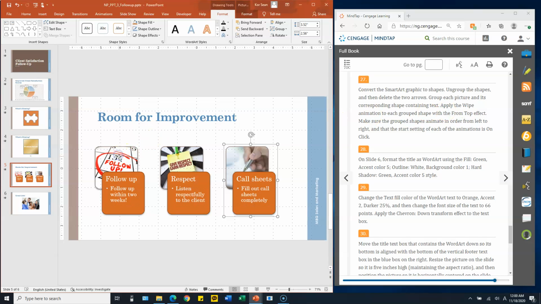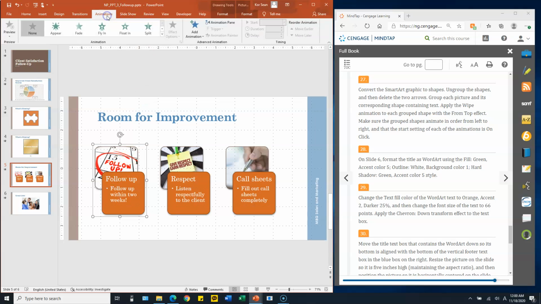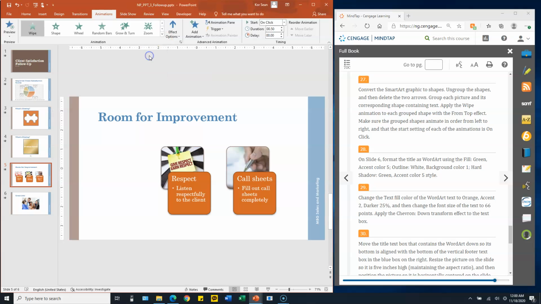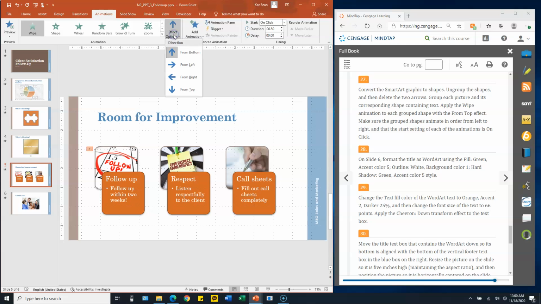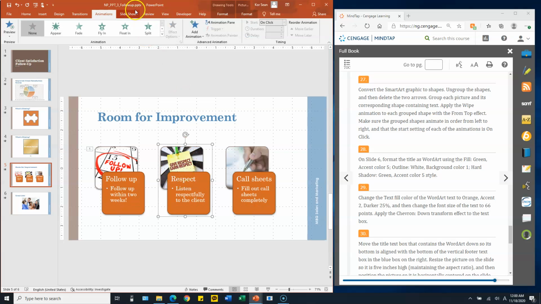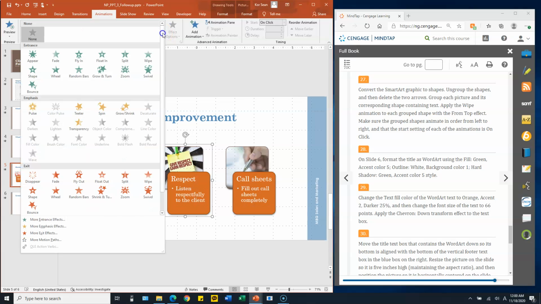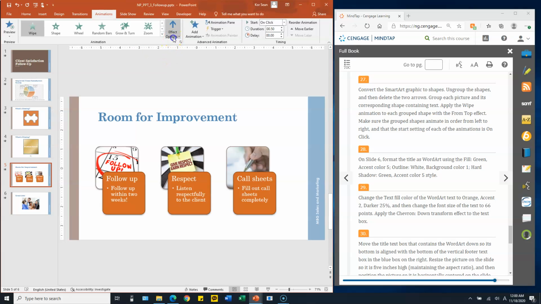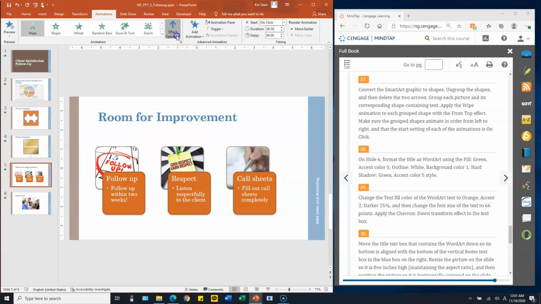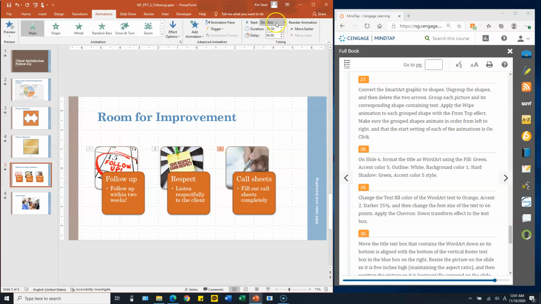All right, so click the first group, and then animation. Okay, there will be wipe. So click the wipe, and then effect is from the top. Okay, so do this one for the second group. Wipe, and then from top. Click the third one, and the entrance is wipe, and then from top. Okay, make sure the order is 1, 2, 3, and they are on click.